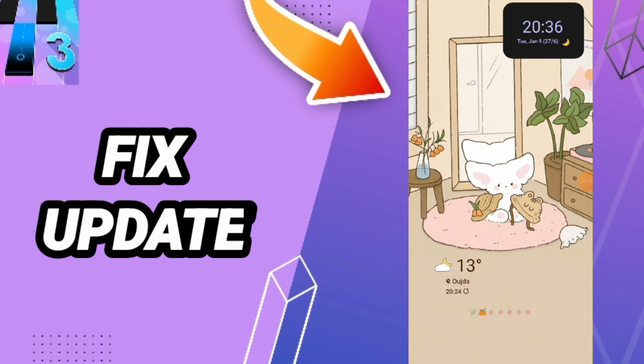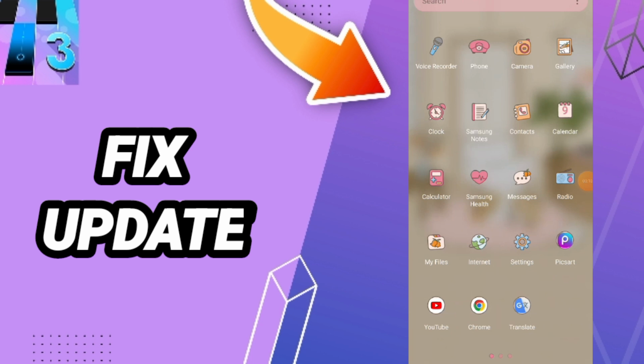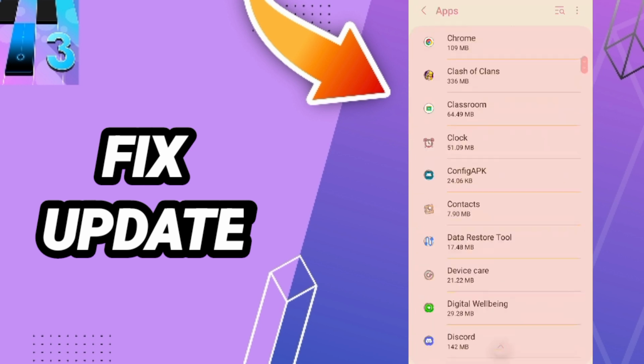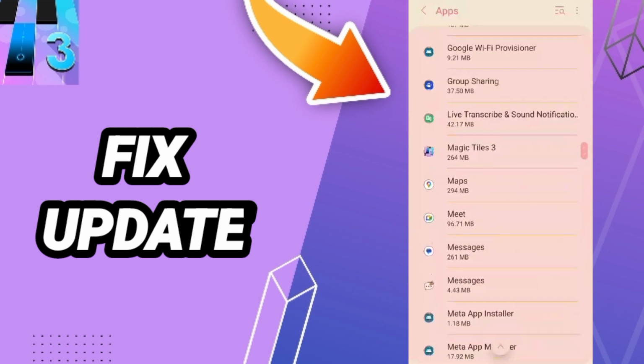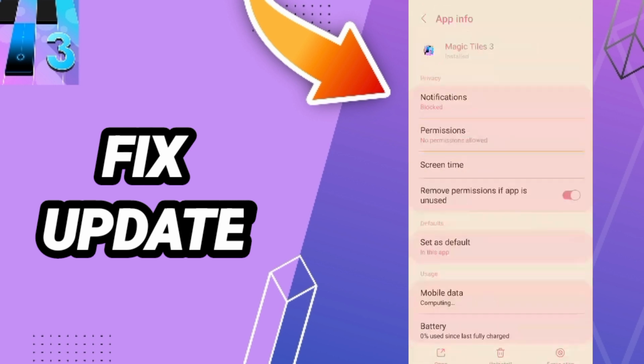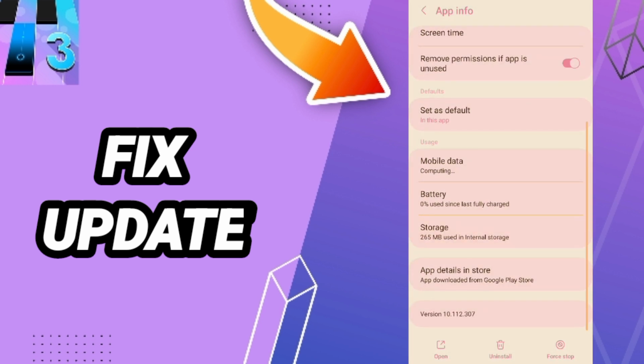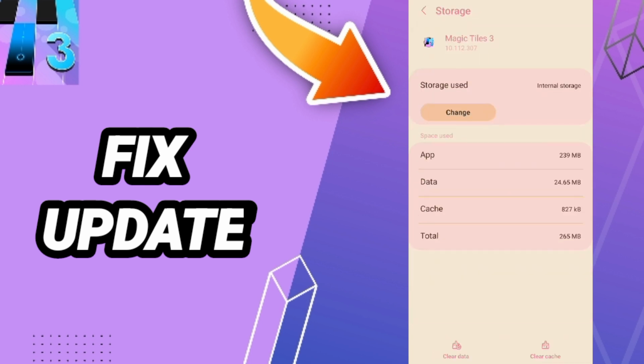To fix the update problem on the Magic Tiles 3 app, you should just go to settings. Here you can click on apps, default apps, app settings. Then you'll enter the window of Magic Tiles 3. After that you can click on force stop and click OK. Here we'll enter the window of storage. Then you can click clear cache.